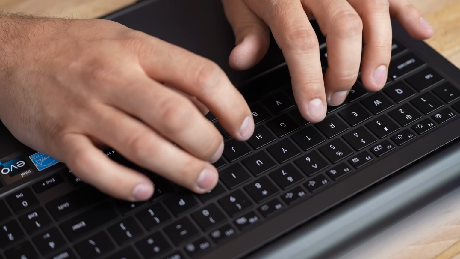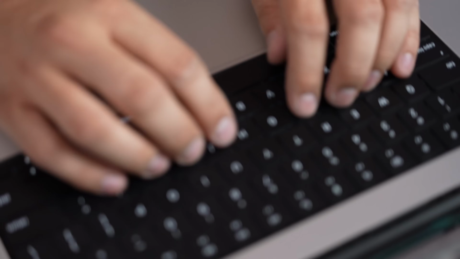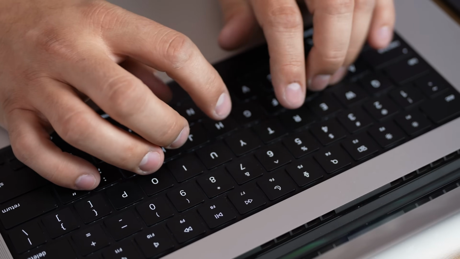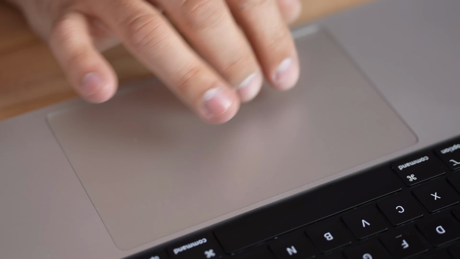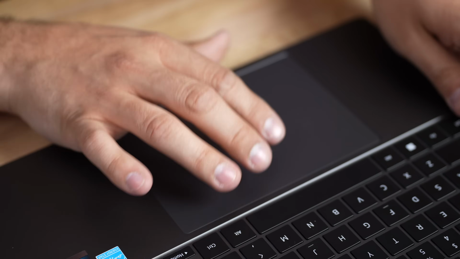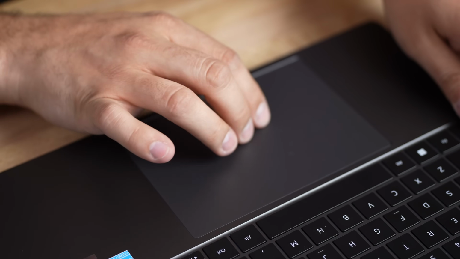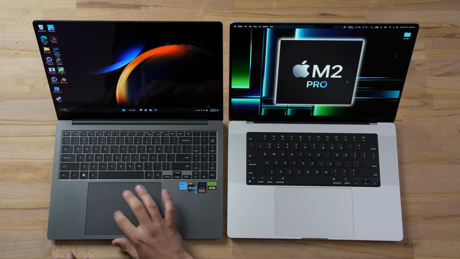As far as keyboards, the Samsung does have shallower keys, but they do feel quite nice. With that said, the MacBook's Magic Keyboard feels better. And for trackpads, of course, the MacBook has the best trackpad, but I was really shocked at how large this Samsung trackpad is. It is massive. Now, it is still a diving board design, but it is nice and responsive.